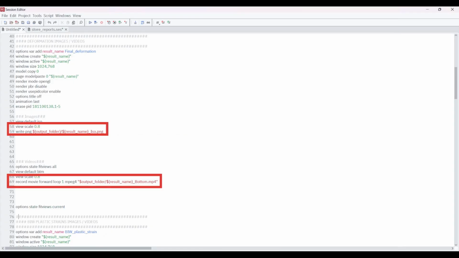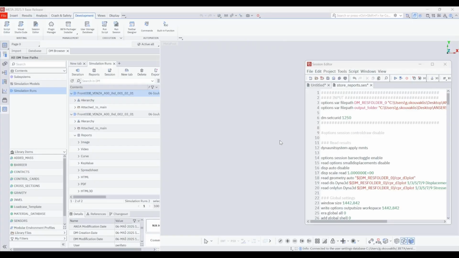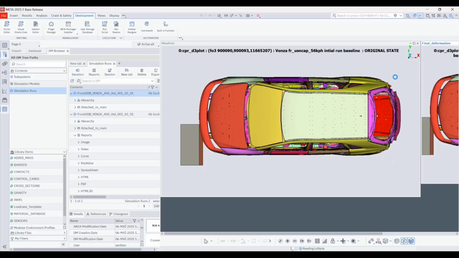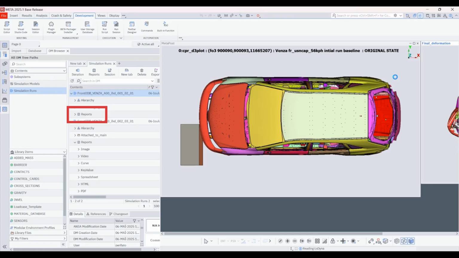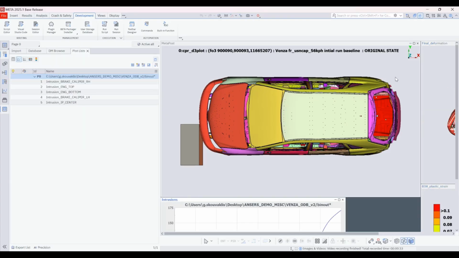Additionally, after each command that creates a report item, we need to add an extra command which stores the item in the DM folder. We will now run the post-processing session file to create the report items and store them in the DM folder. The reports folder is added under the simulation run on the fly, and each item is stored under it.